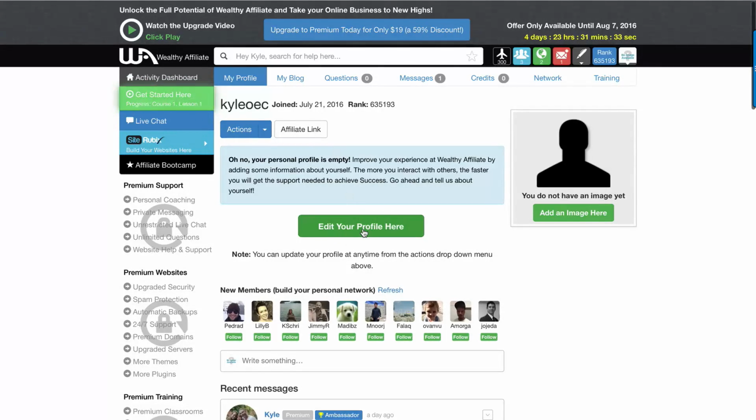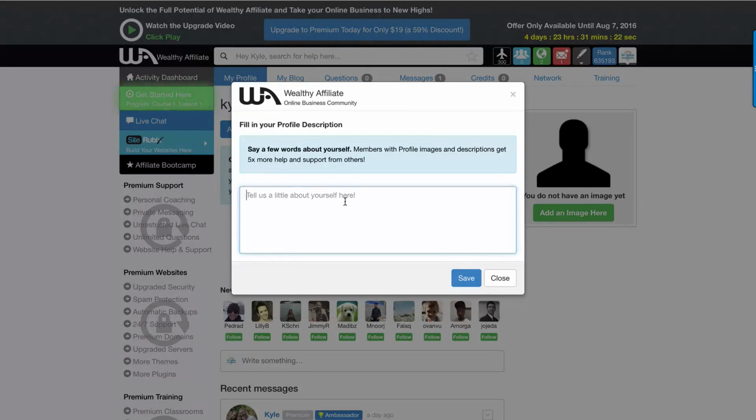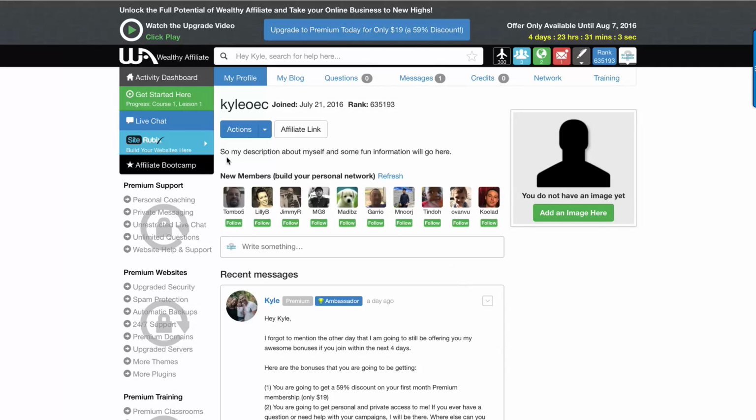And to edit your profile, you simply click Edit Your Profile here. You can also find it under Actions, Edit My Profile. So I'm going to click Edit My Profile here, and then you'll just write a little bit about yourself. So my description about myself and some fun information will go here. And then you're simply going to click Save, and that's going to save your description.